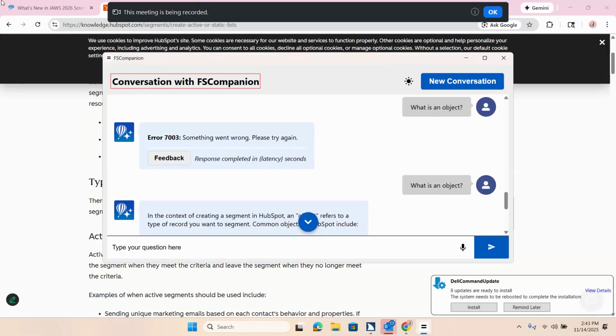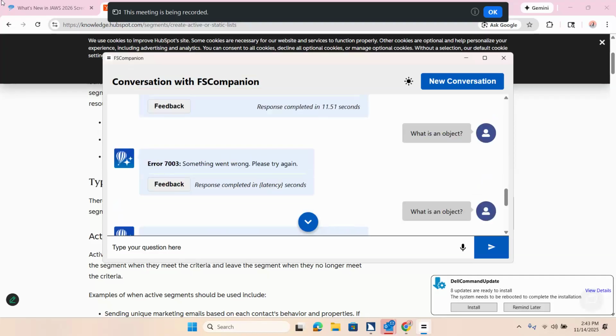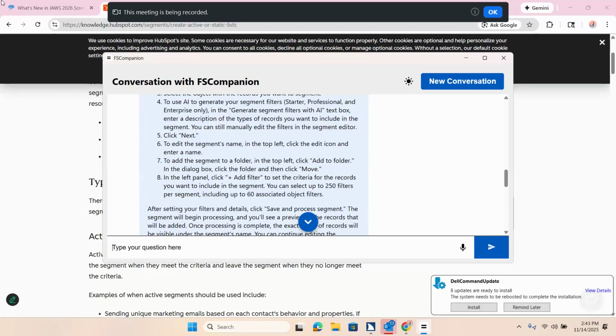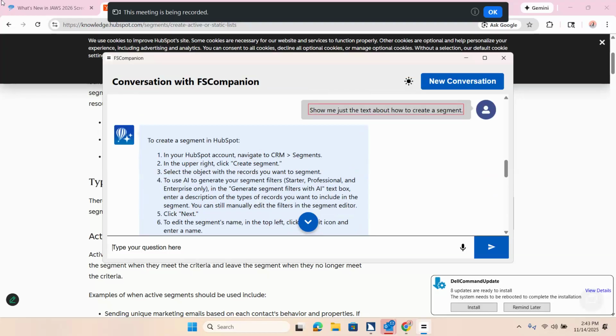So again, if we press H. Conversation with FS Companion, heading level 1. Press H again. Page summary, heading level 2. So this is going to give us our page summary. I'm just going to press H to get through these categories. Layout, heading level 3. Content summary, heading level 3. Navigation tips, heading level 3. Important links, heading level 3. Show me just the text about how to create a segment, heading level 2. All right, so that's the first prompt that I gave it.